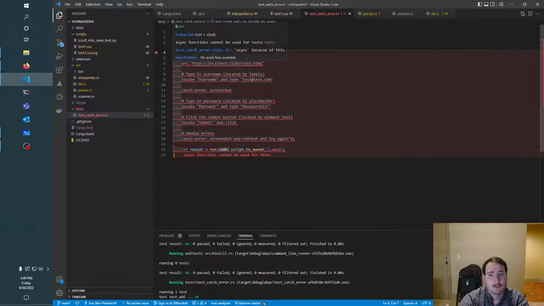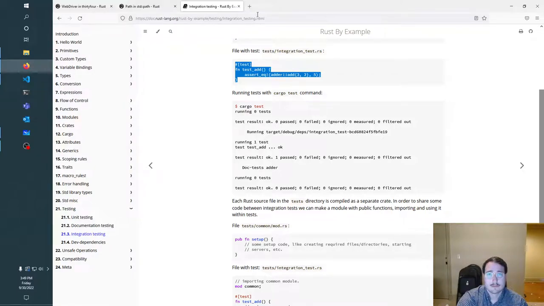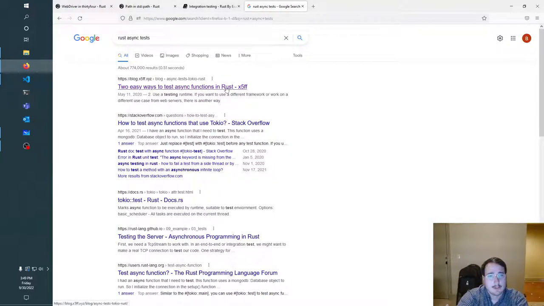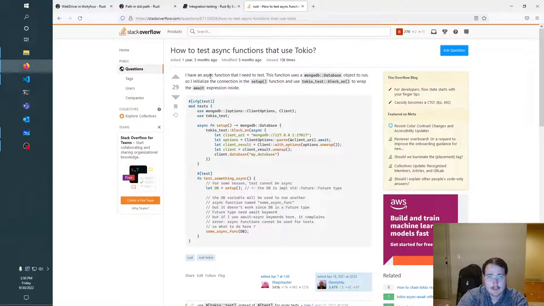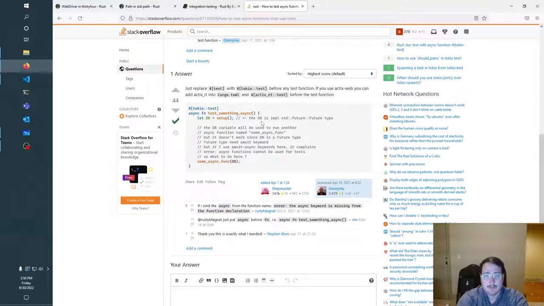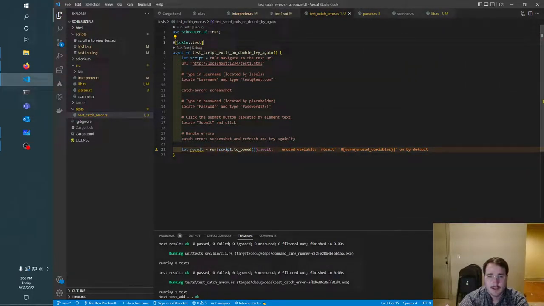Async functions cannot be used for tests. Great. Do you have a recommended crate? Sometimes these errors will have a recommended crate, like we had when we tried to do a recursive async function. Let's look up Rust async tests. It's 2020. We already used Tokio, so let's look at this. I have an async function that I need to test. Blah, blah, blah. Just replace test with tokio test before any function. So I've used tokio test before. Let's do this. Hey, excellent.